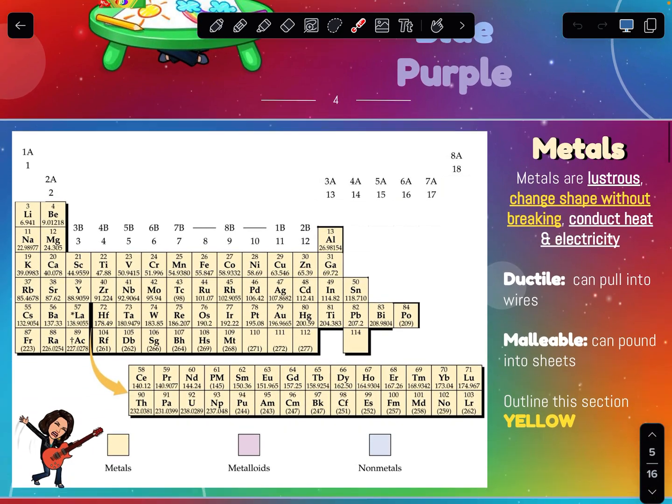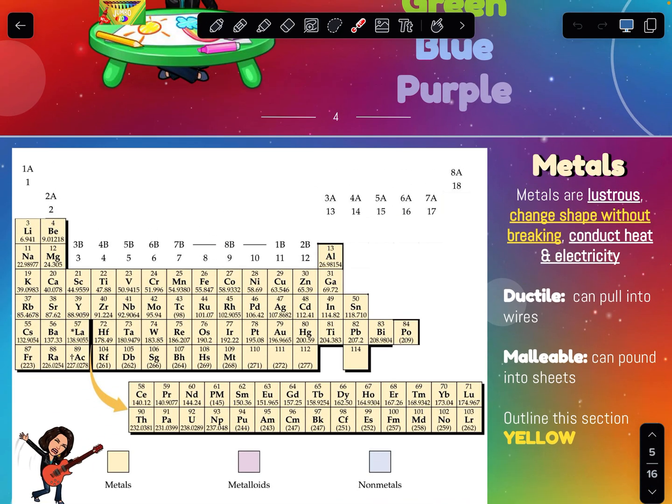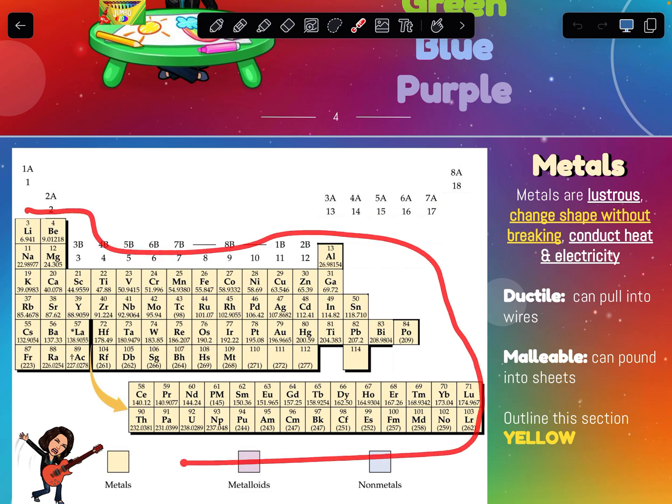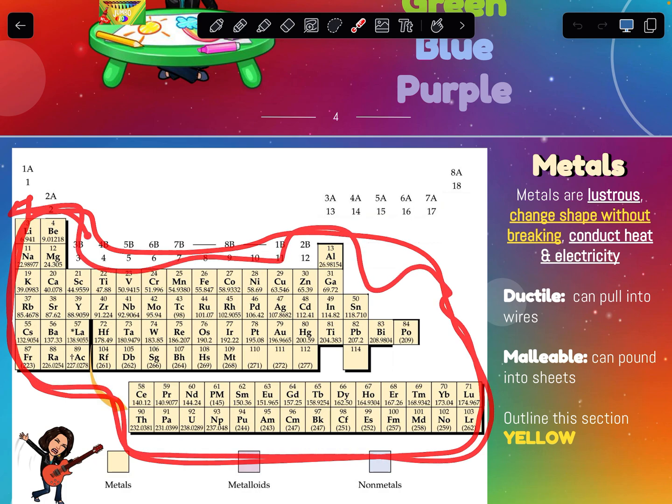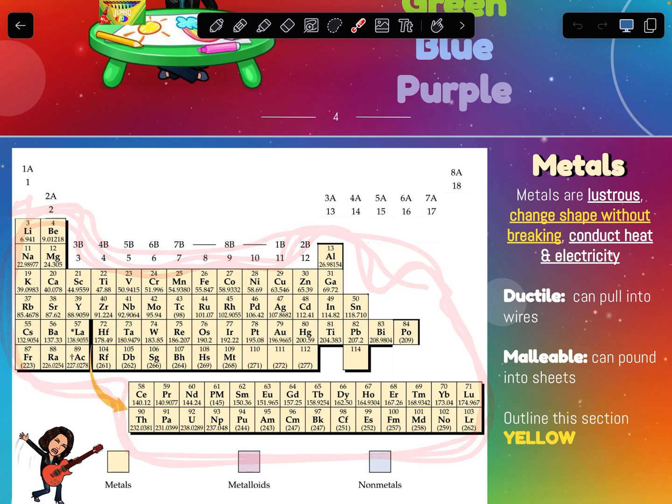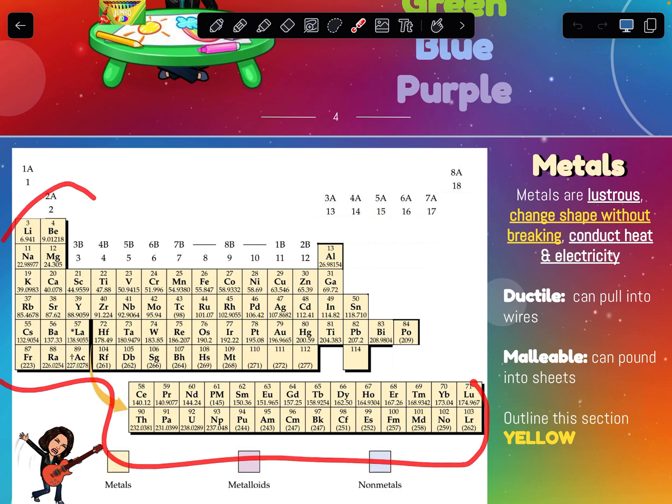Okay, so the first thing we're going to do is we're going to find the metals, and we're going to label the metals yellow. Okay, so the metals are this entire section on your periodic table. Okay, all of these you're going to outline in yellow. Okay, outline. Do not color it in, but outline it with a bold yellow line. Okay, and these are your metals. Okay, so this whole area here outlined in yellow. Hit pause and do that now.